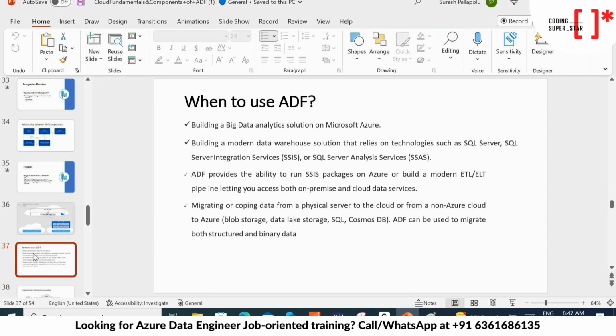Building a modern data warehouse solution. If you want to build a modern data warehouse solution, or create some data modeling based on your requirement, and you want to execute your SSIS packages, running SSIS packages in the Azure environment, Azure Data Factory. So why are we moving SSIS packages to Azure? We already have the SSIS environment on premises, right? So why are we using Azure Data Factory to run our SSIS packages, guys?